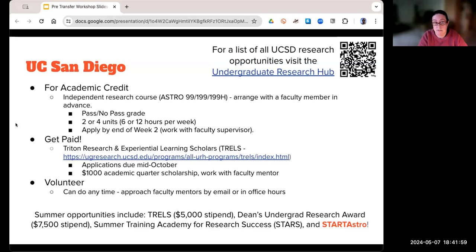The other opportunity is to apply for a scholarship. And this is something that you shouldn't be intimidated by. There are a lot of possible scholarships, and they are very eager to support students who are coming in, especially from community college, to access these kind of research opportunities. So one of these is the Triton Research and Experiential Learning Scholars Program, where it's a $1,000 scholarship for the quarter, and you propose a project in collaboration with a faculty mentor. So if that's something you're interested in, the next deadline for those will be in mid-October for the winter quarter next year.